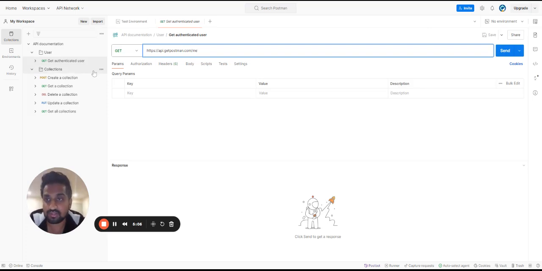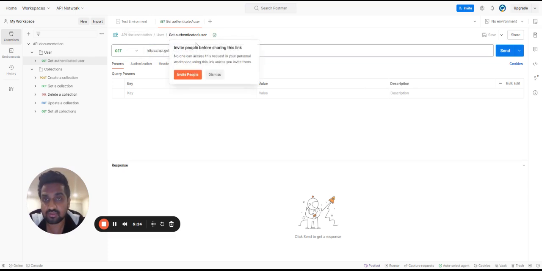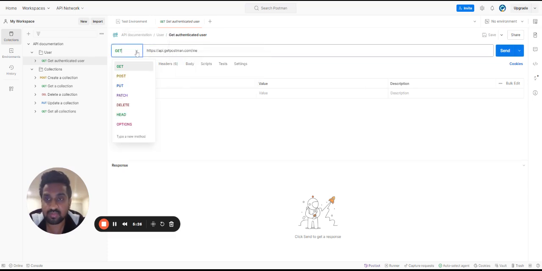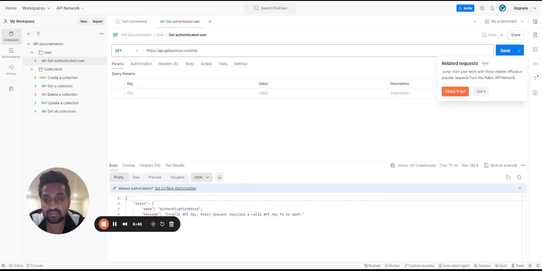Okay, so let's look at how to make a GET call. Sending GET requests in Postman, you can easily send GET requests to APIs by specifying the endpoint URL and parameters. So in this part, your URL goes. This is the method for this URL. Let's see what I get.